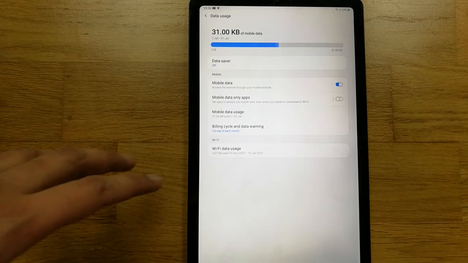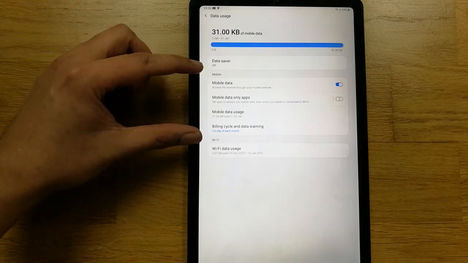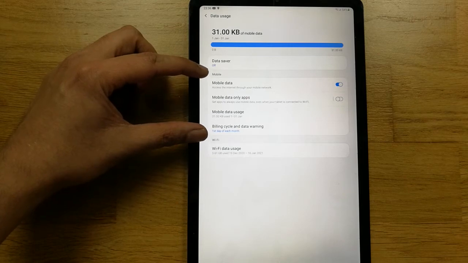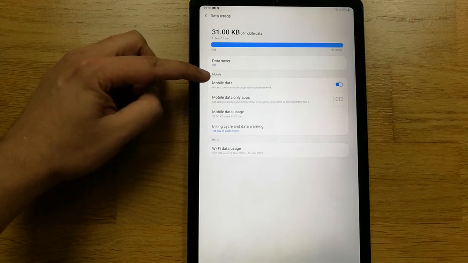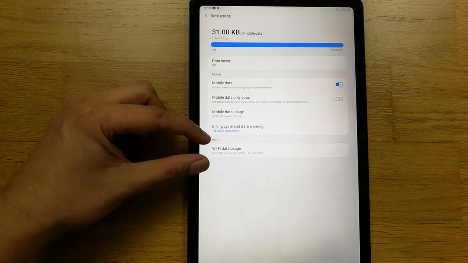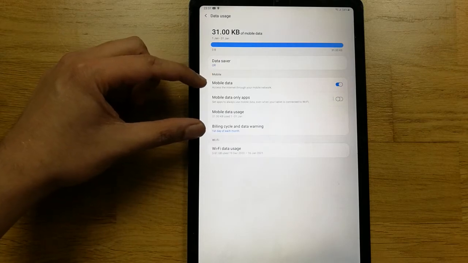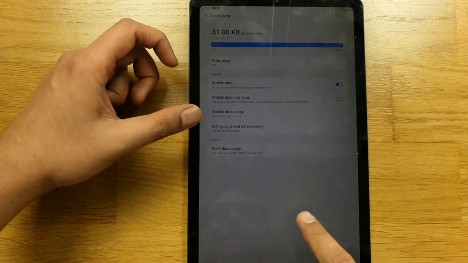Once you enter the data usage option, you will see a section here that says mobile. This is all related to mobile data, and this one is related to Wi-Fi. We are talking about mobile data because most of the time the mobile data we have is limited.